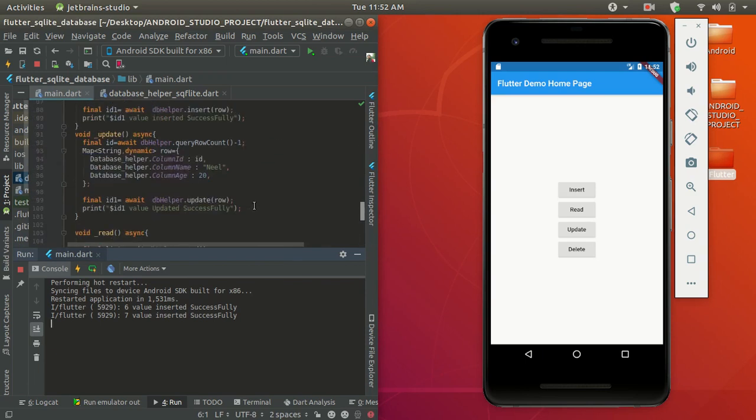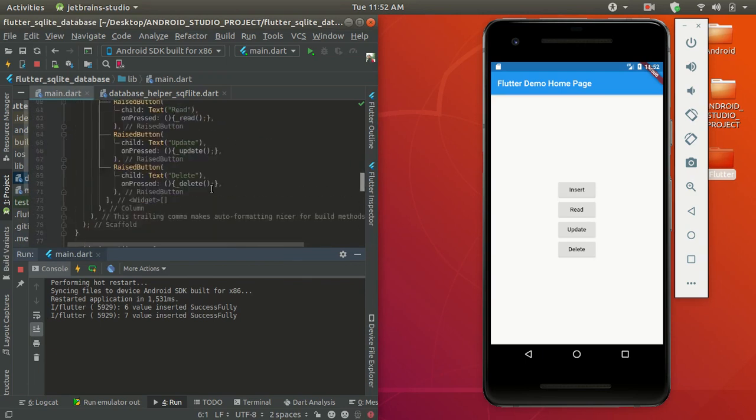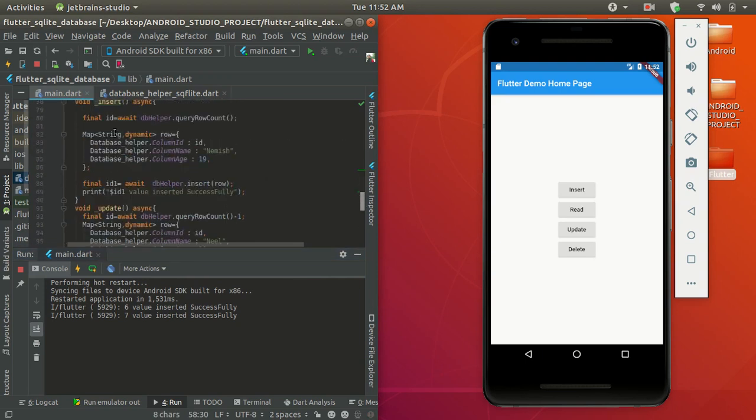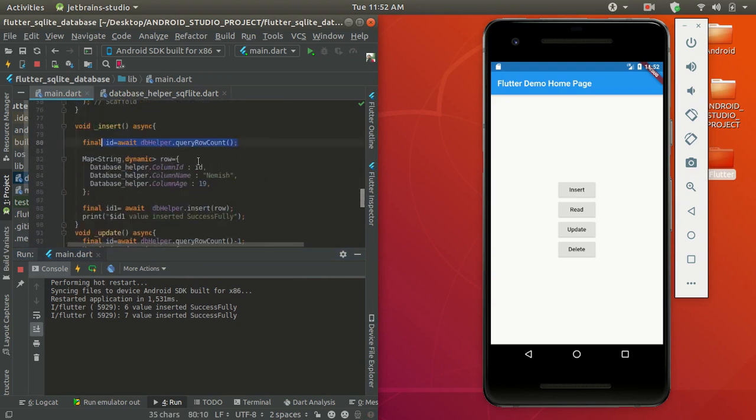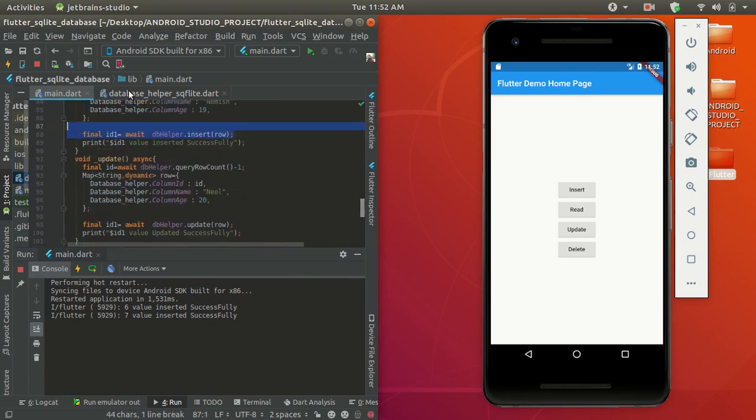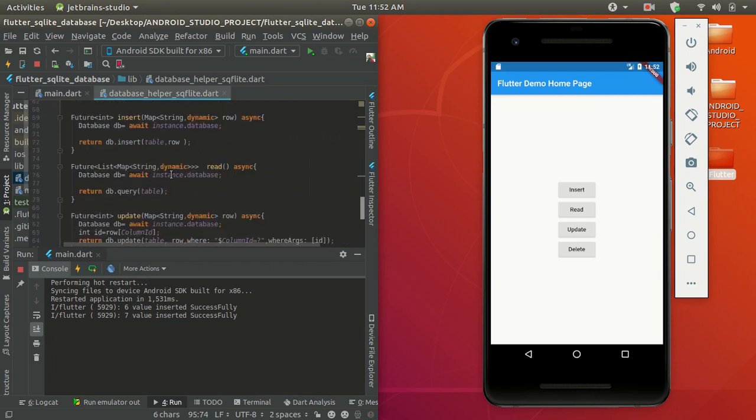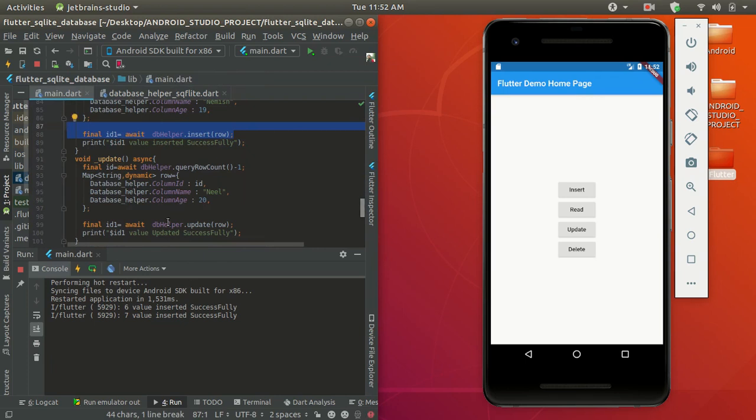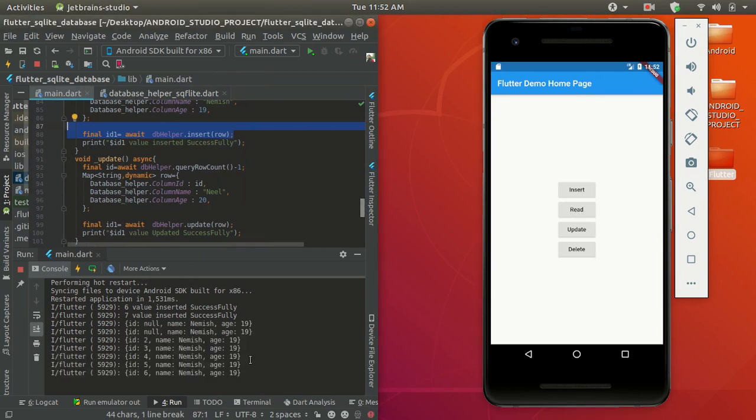How is it working? As you can see, as I am pressing this insert button, this insert method is called. Inside this insert method I provided the total number of IDs. After that this ID will be provided in our row, and that will be passed to the insert method of this helper class. As you can see the insert method, I inserted it in a table. After that let's just read the value. As I read the value, as you can see here I provided 2, 3, 4, 5, 6 ID values. The first 2 values are null, and after that namish x90 will be there.